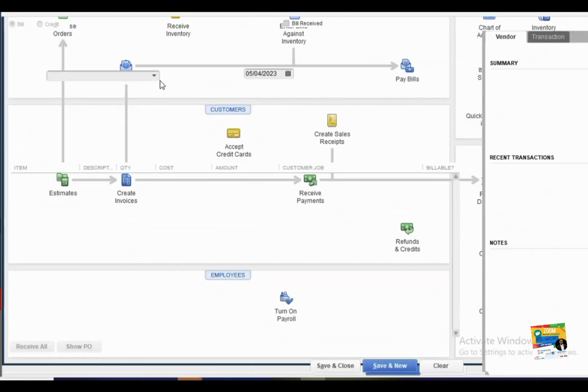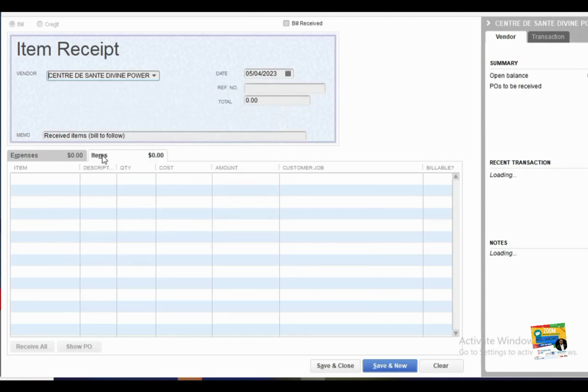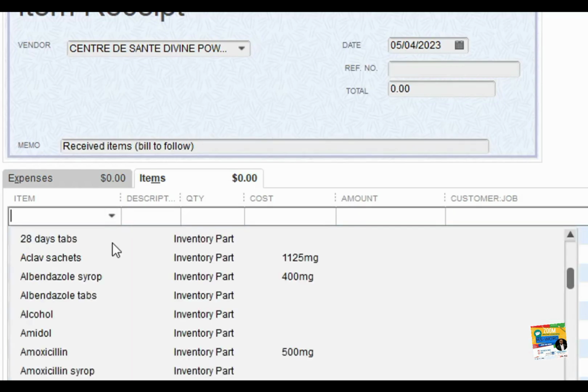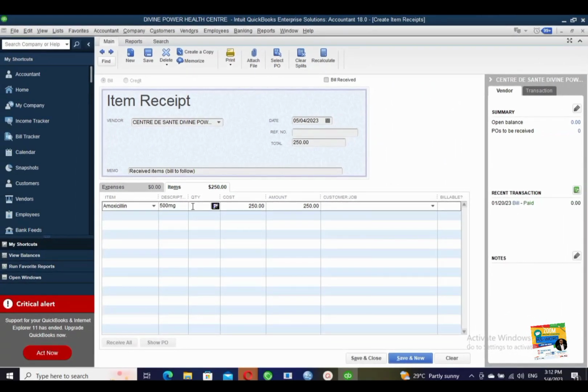Obviously, I'll have to select a vendor, or a person from whom I am buying the product. And I make sure I am standing on the tab for items. Here, I can put a description for the bill in question. When I get to item, I can then select the products that I am inputting in stock. So from here, I put the quantity which is coming in.